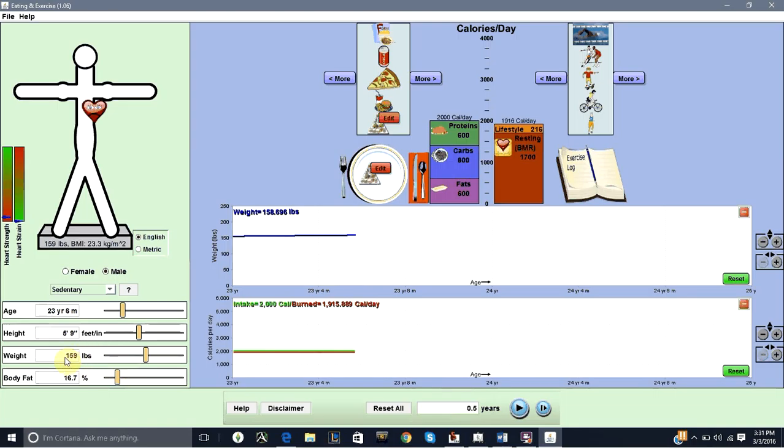all the numbers. So I would write down 159 for weight, body percentage would be 16.7. My heart strength has decreased significantly, probably because I haven't really done anything, but my heart strain isn't that bad either, so that's good news. Then I would put down my resting BMR as 1700 and my lifestyle is 216. Then you'd run the simulation again.